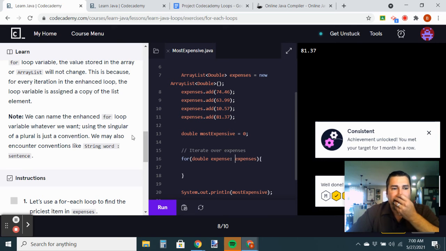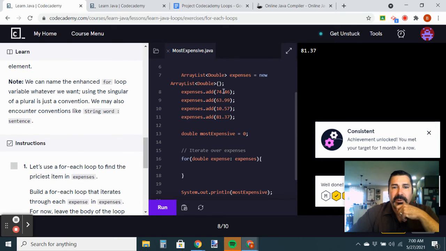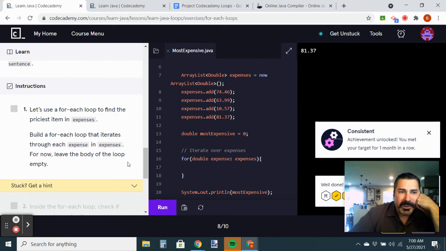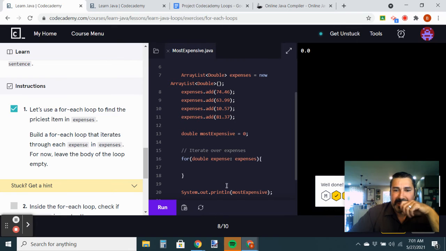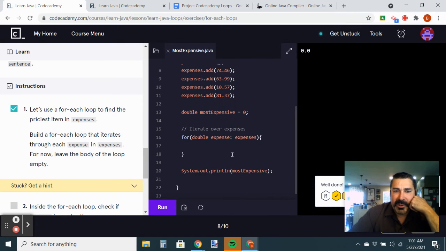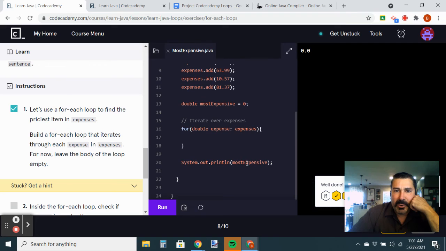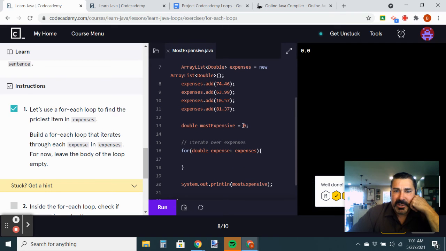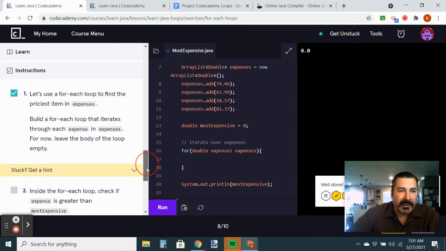Okay, so we're looping through expenses. The first iteration through the loop, expense is going to be equal to 74, then 63, then 10, then 81. All right, so for now, leave the body of the loop empty. If we run that, it should be happy. Because there's nothing in the body of the loop, when it gets down here to print out the most expensive, we set most expensive equal to 0 and never did anything else with it, so that's why it's still 0. But in the next little section here, we'll do it.